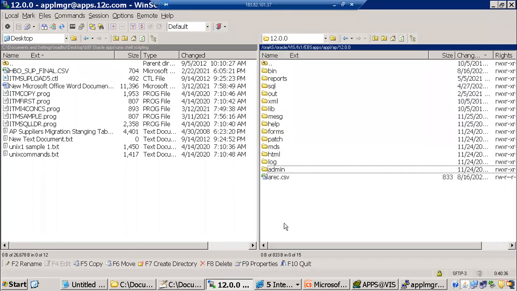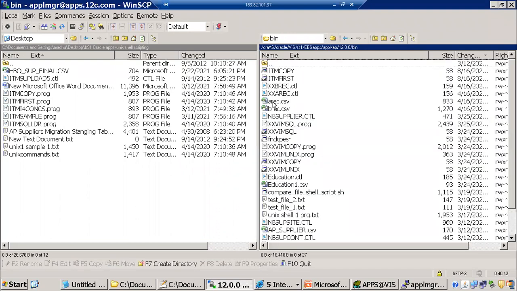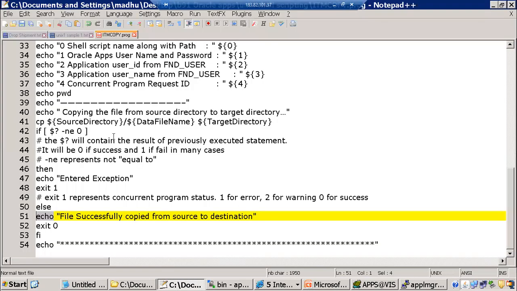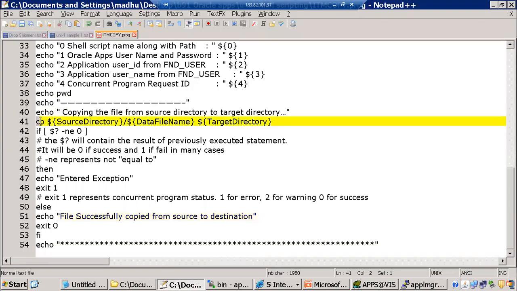Refresh. Your file is there, here as well as in bin also. It's file copy only, not moving. So for moving, we can use the mv command instead of cp. cp is for copy and mv is for moving.